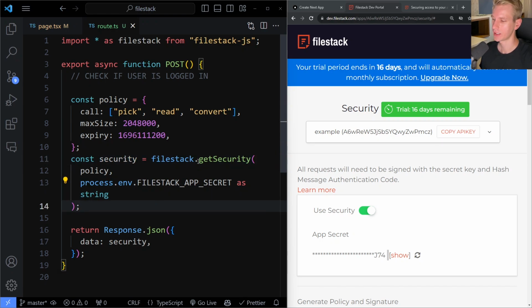So what we get here now from Filestack in security here, we're going to get the policy, but also a signature that verifies that policy. And the user will need both to do anything now. So that's what we're going to send back to the front end, right?